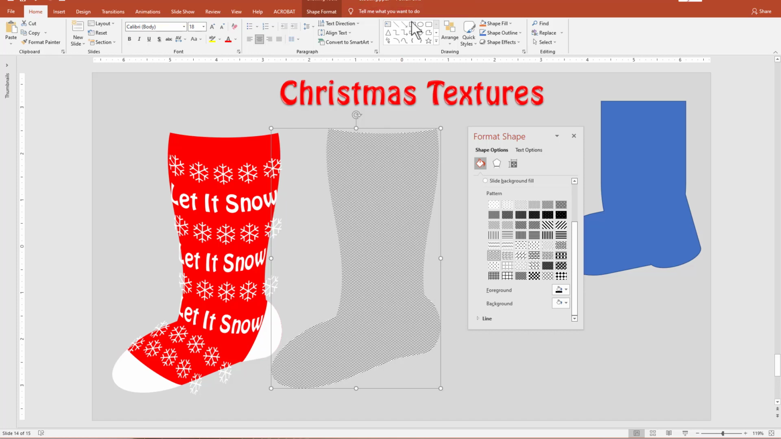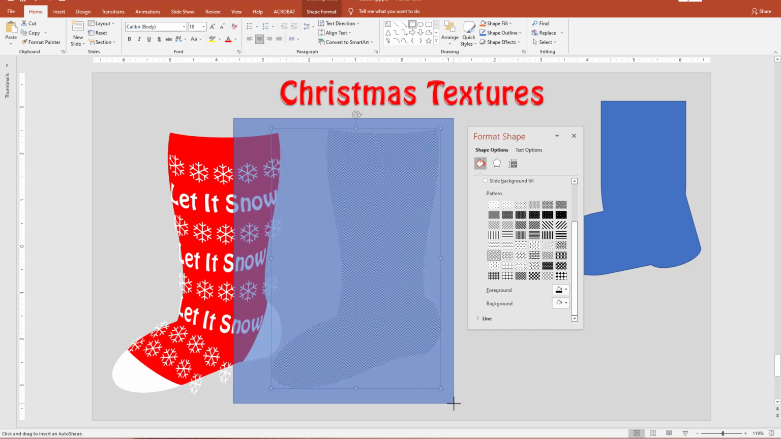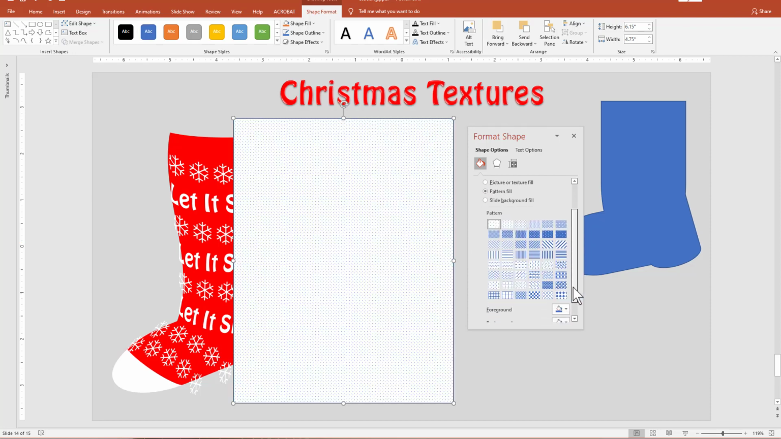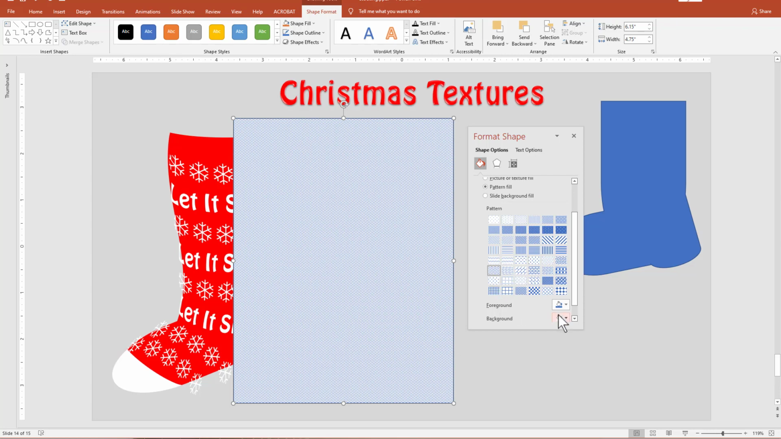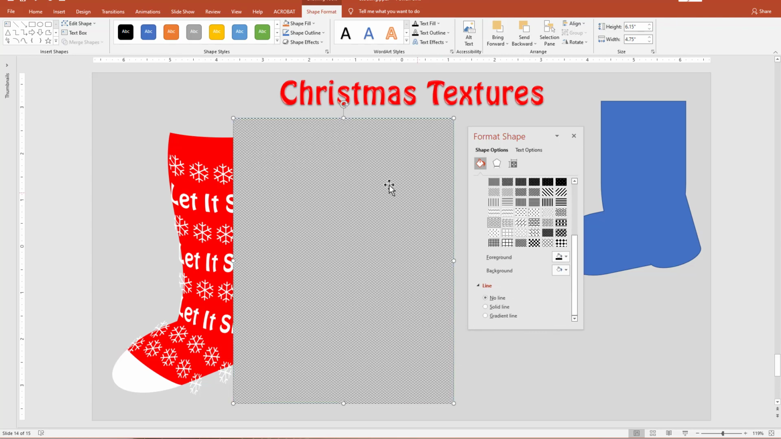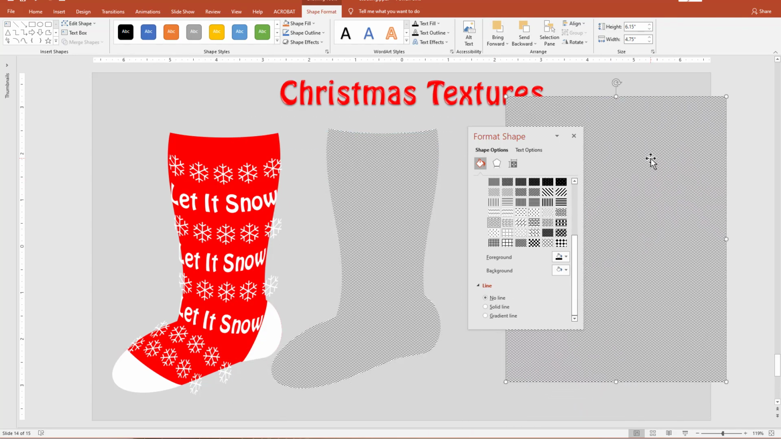So I'm going to grab a rectangle and basically do that again. Make sure the rectangle is bigger than the shape that you need to put it in. And I'm going to go to my pattern fill, do the exact same thing. And I want that to be black and white. And we don't need the outline. Okay, so now I take this, I copy it, and I paste it into here.